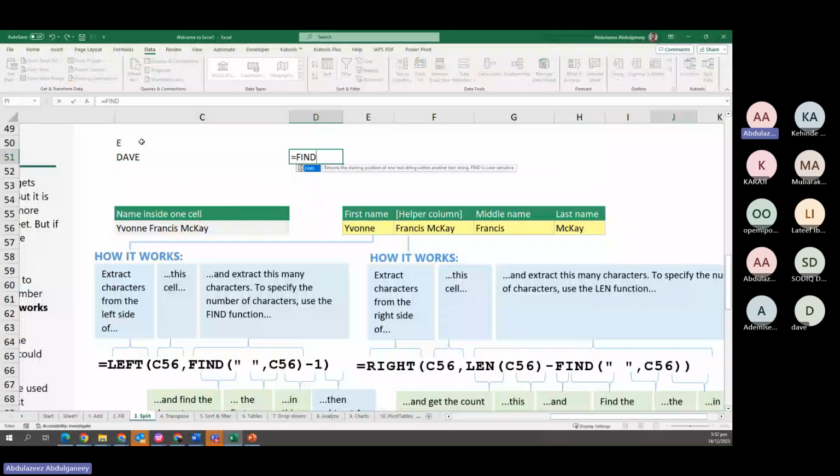Now this is my find. I hit my tab, equals to find. So what text am I looking for? That's the find text. I select my E. Then comma. Within what text? Within Dave. I selected Dave, and I hit my enter. It's telling me that letter E is the fourth character in Dave. You understand now?